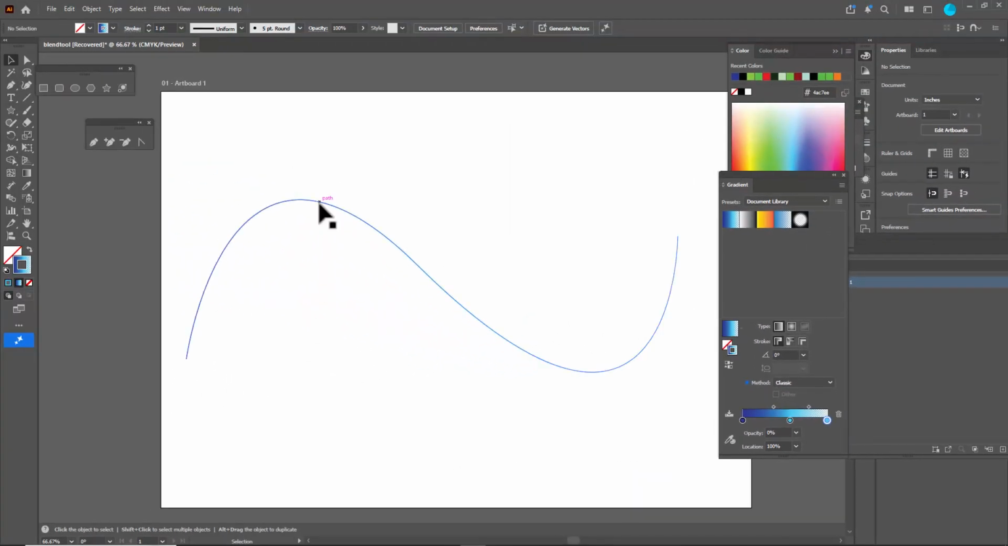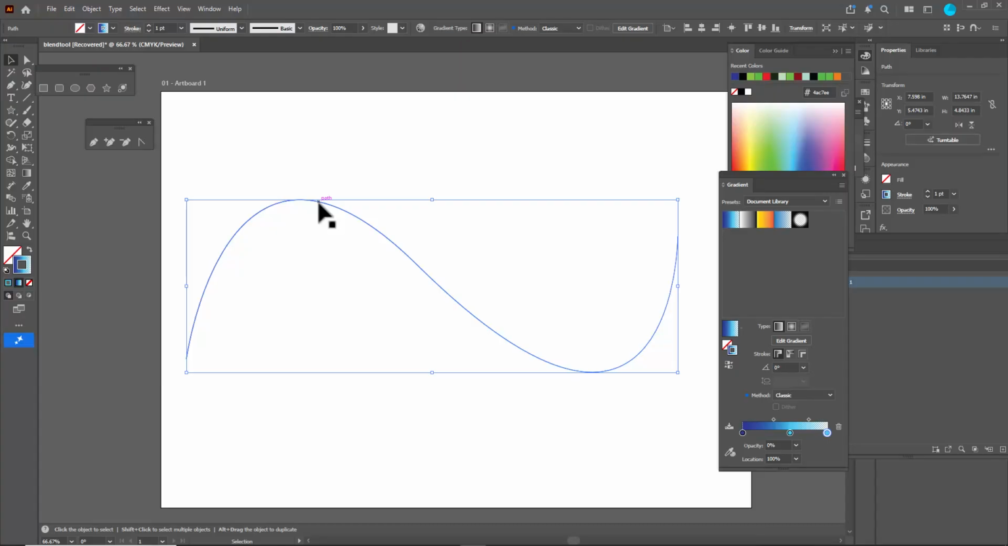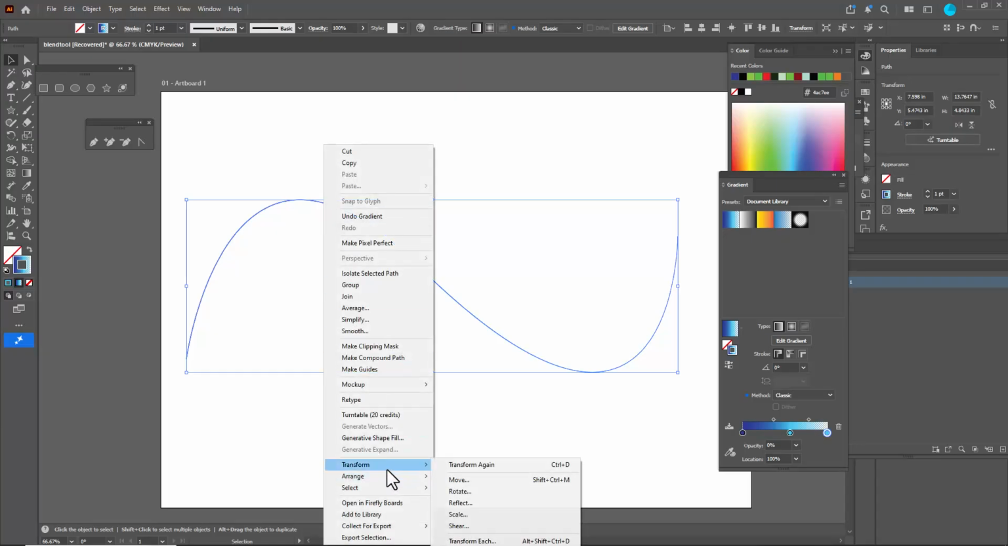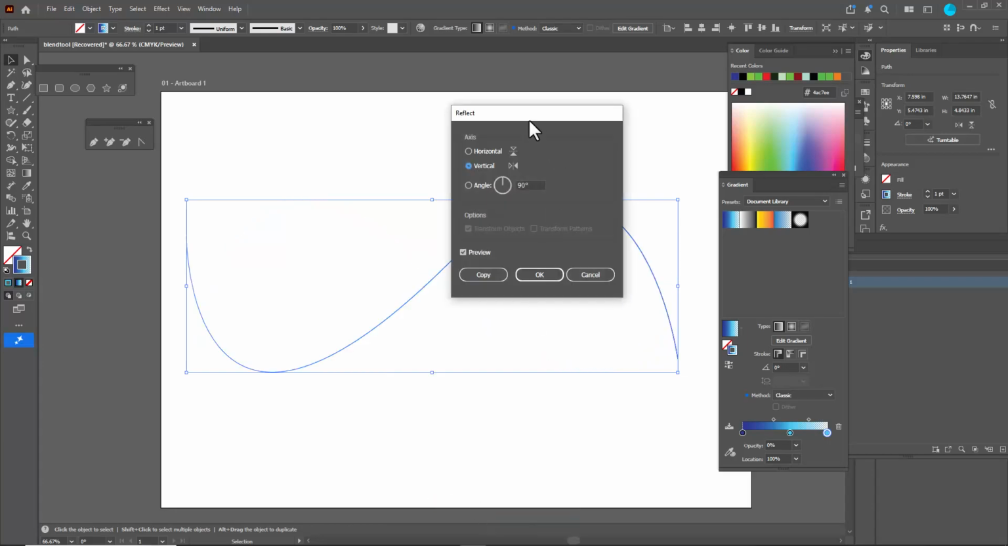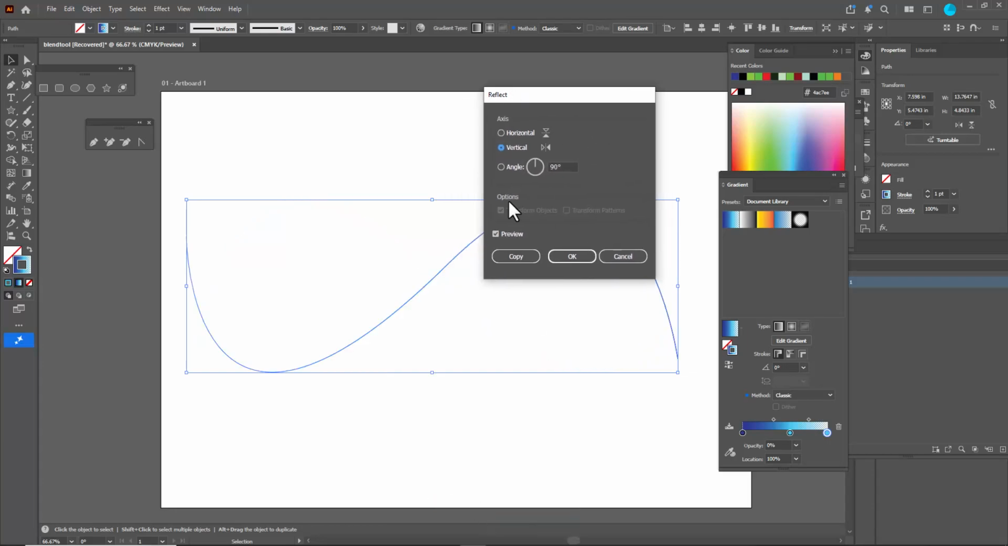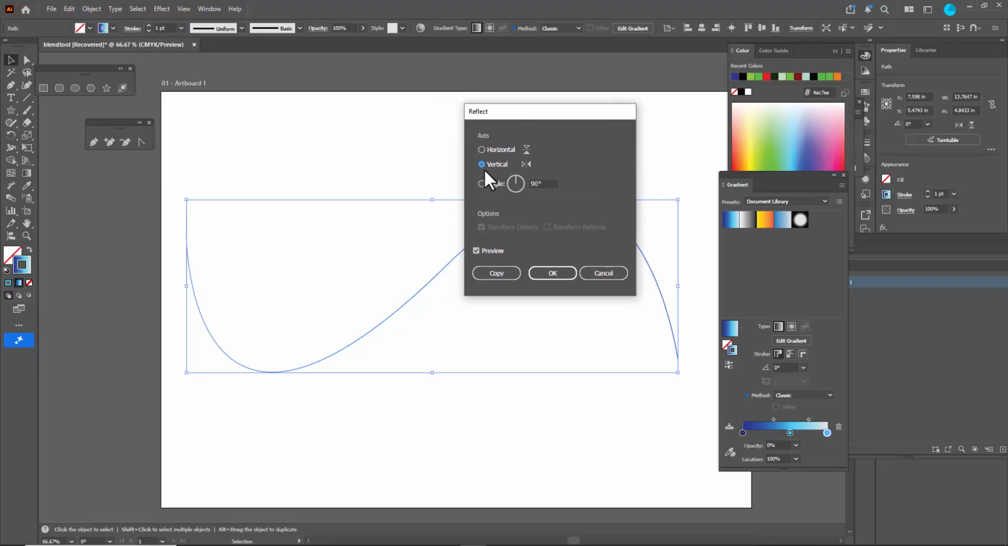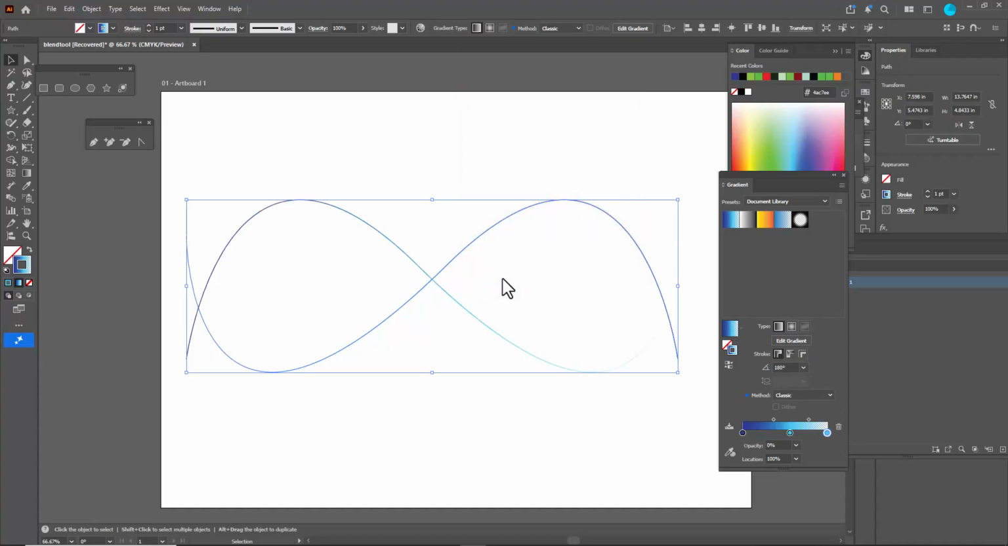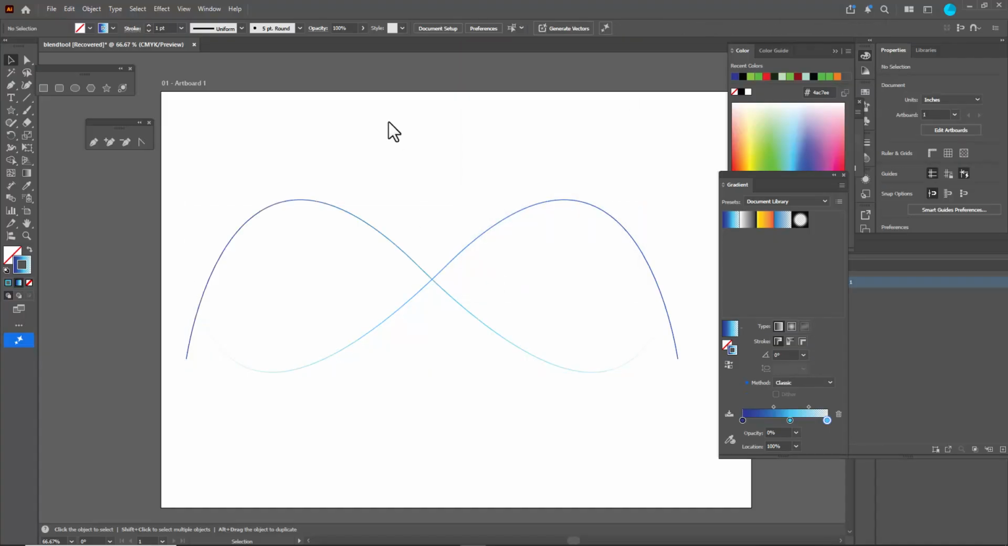Right. Now we will just take a duplicate of this path. We want a flipped copy of this path. So for that we can simply right click on the path, and here we have the transform option, and we will select reflect, and we will just click on copy inside the reflect dialog, and we will also select the vertical option.